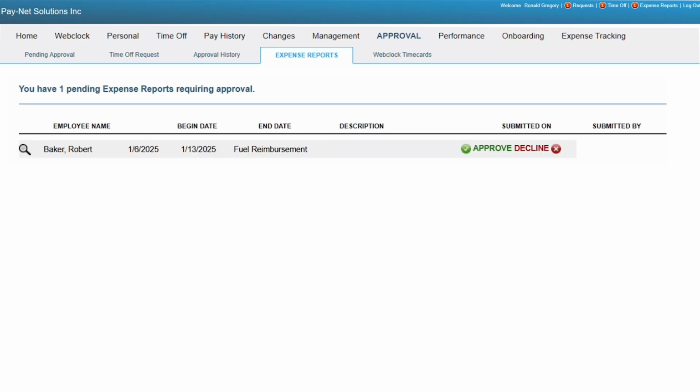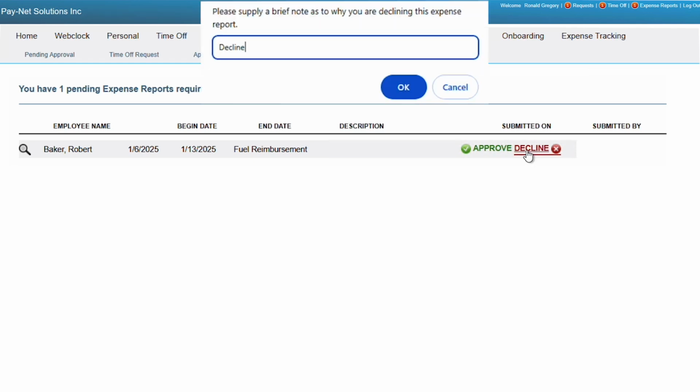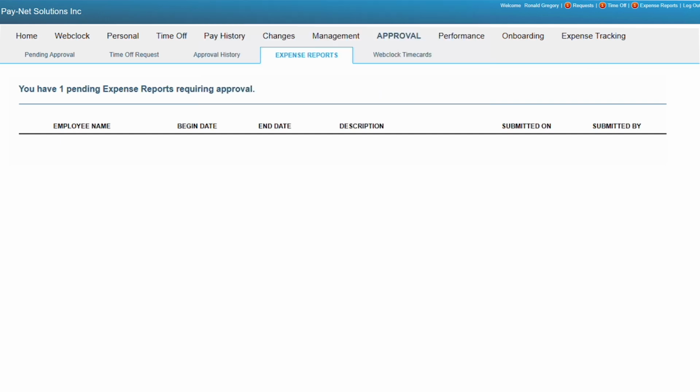If the expense report needs to be declined or rejected, click on the Decline button. A window will pop up where a reason you are declining this employee's expense report will need to be entered. Once a reason has been entered, click on OK.